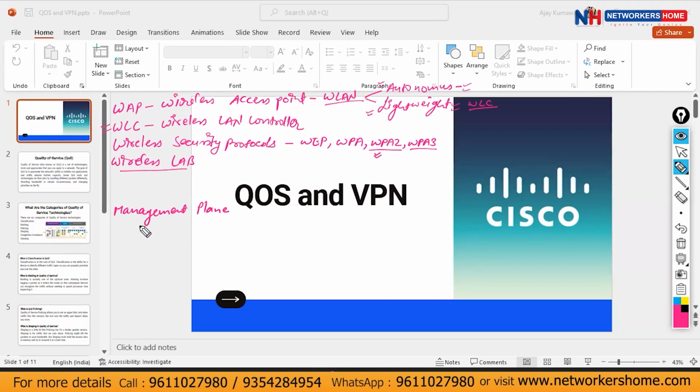So each and every device has three planes: one is the management plane, second is the control plane, and the third is the data plane. These three planes are available in each and every device, even your routers and switches, all the devices. Your data plane deals with forwarding of data, meaning receiving data, processing it, and forwarding it. All those tasks belong to your data plane.